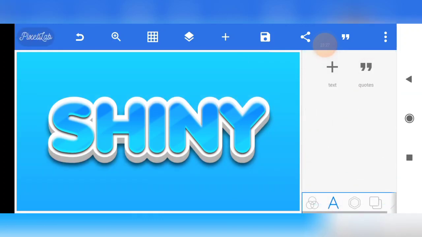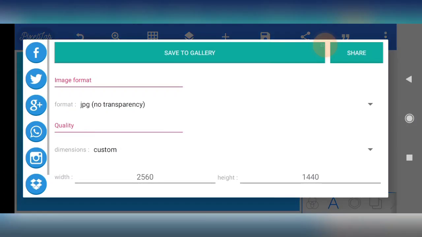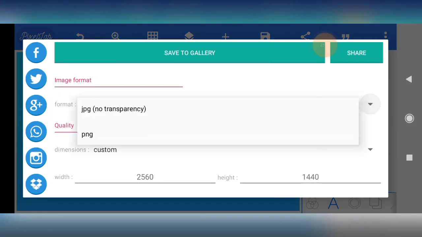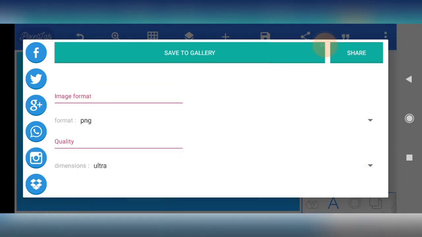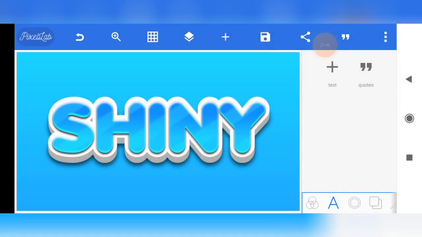Yeah, and then you can save your work. So just tap on this, click on save as image, and then I like to save in PNG. Then yeah, ultra, and then you can save your work to gallery, and then your text effect is ready.